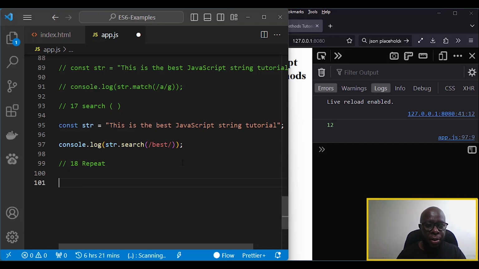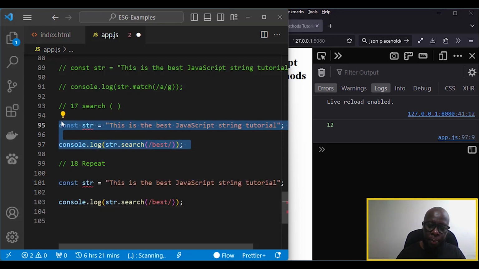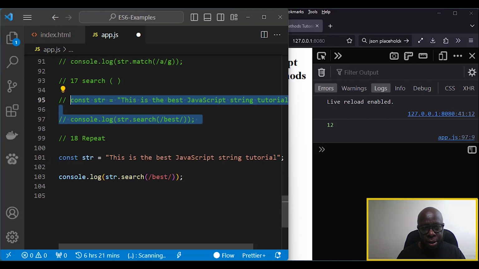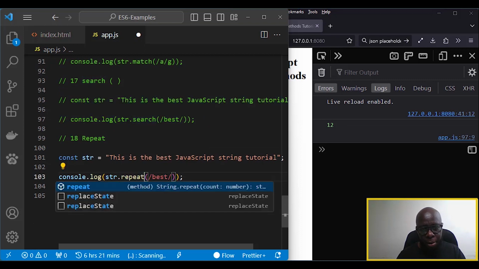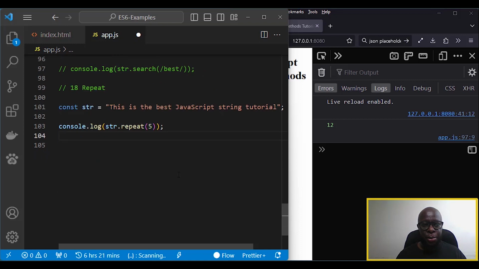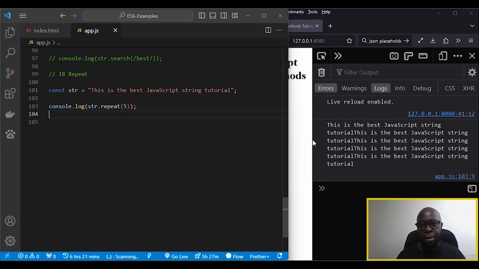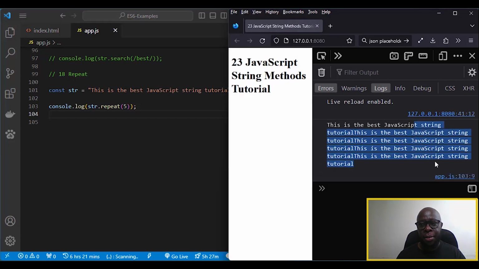If you'd like to repeat a string like this string, we can change this to repeat, then we get rid of this. So this is string dot repeat. Then we pass in the number of times, like this is a very important subject that we would like to repeat several times because it's the truth and we are doing affirmation. So let me show you how this is. This is the best JavaScript string tutorial. So if you'd like to repeat it 5 times, we have it repeated 5 times.